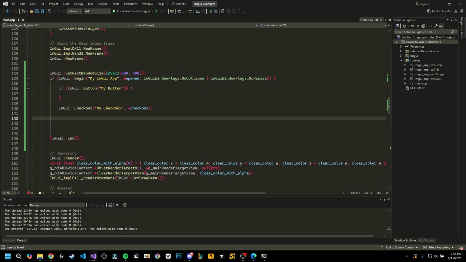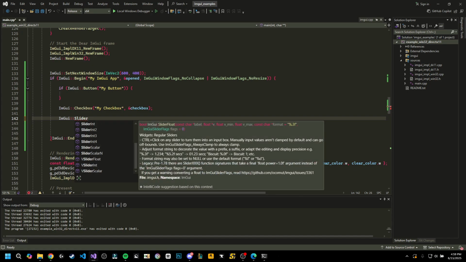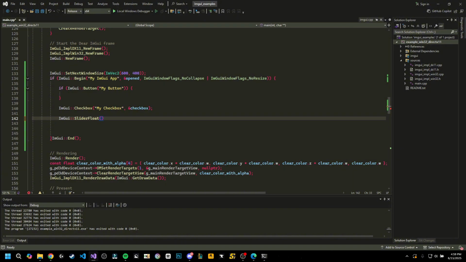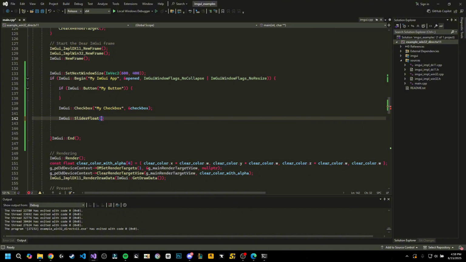And what we're gonna do now is use ImGui slider, and you see you have different sliders here, but what we're gonna use now is either slider float or slider int. So we're gonna start with slider float, and you're gonna see we have more arguments than we had until now, and I'll explain what these arguments mean.